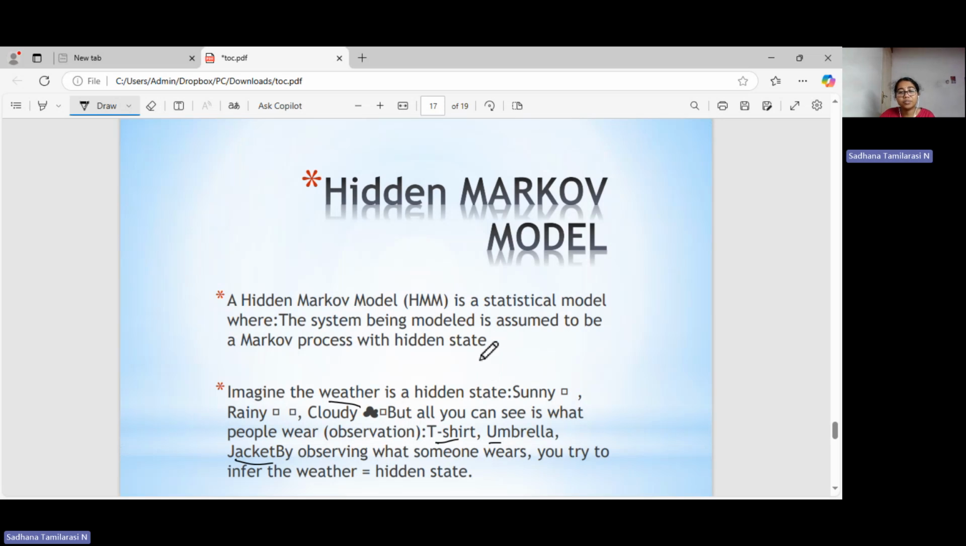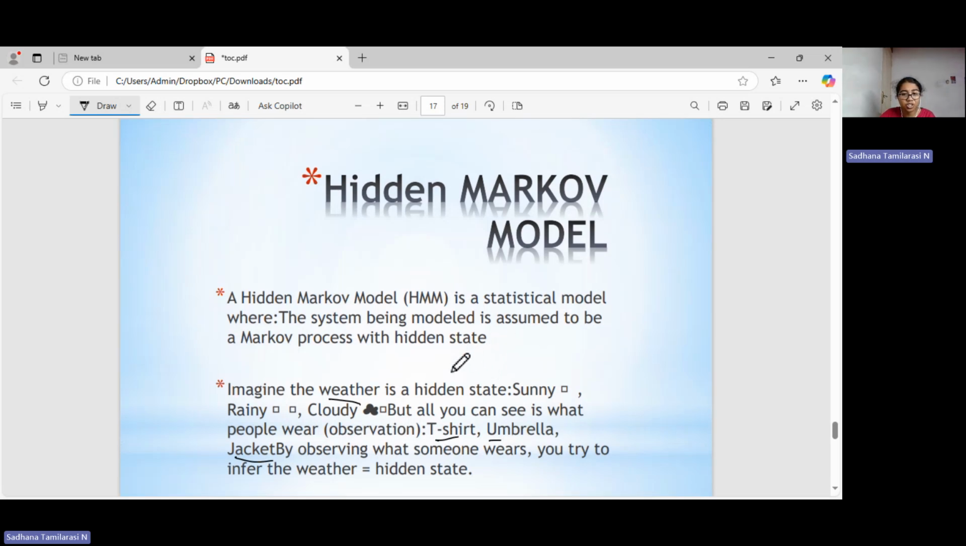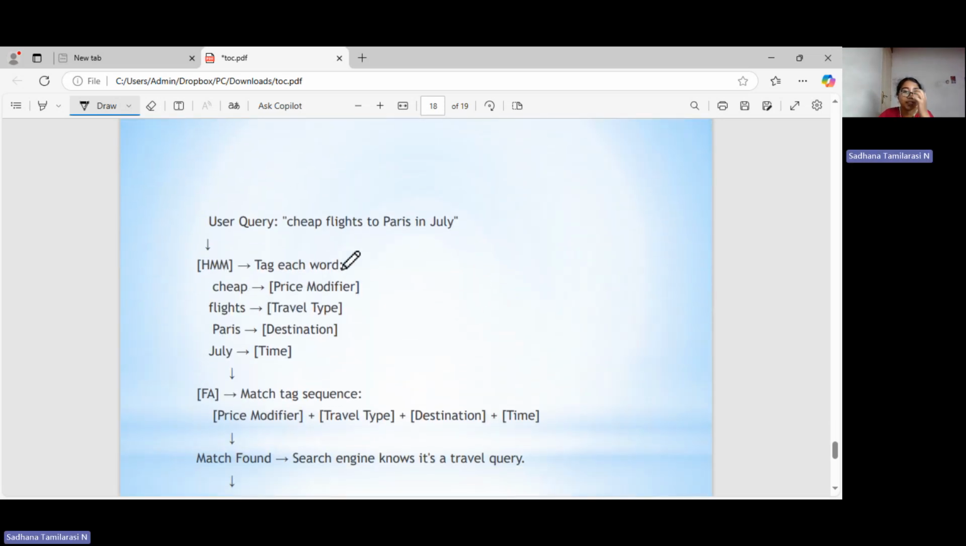How exactly is it used in finite automata and especially in search engines? Now, let's say a user gives a query: cheap flights to Paris in July. My model will give a tag for each word. For an example, cheap will be assigned the tag price modifier, flights will be assigned the tag travel type, Paris will be assigned the tag destination, and July will be assigned the tag time. Now we have something called a tag sequence: price modifier, travel type, destination, and time.